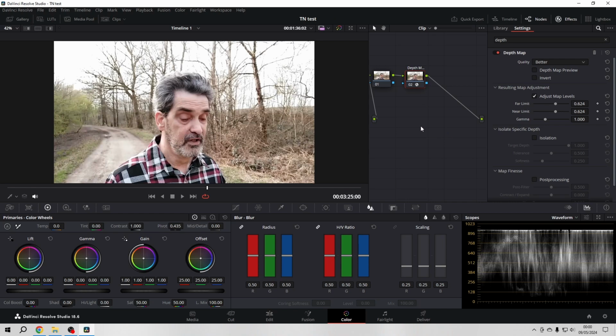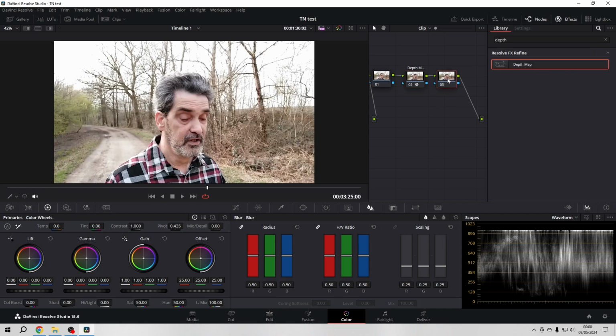So I hit Alt plus S, and in order to feed the depth map to the node where I want to do the grading, I connect this blue box with the blue input of the new node, and now only the masked parts of the image will be affected when I color grade in this node.